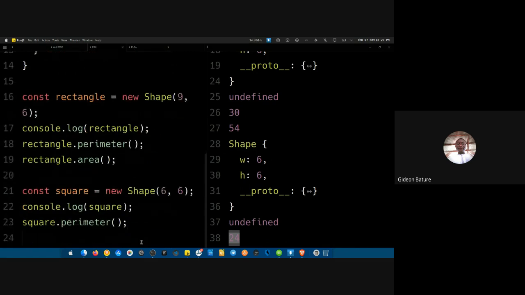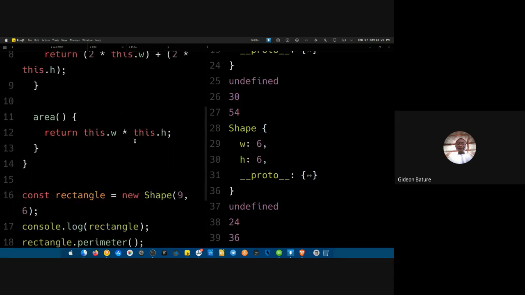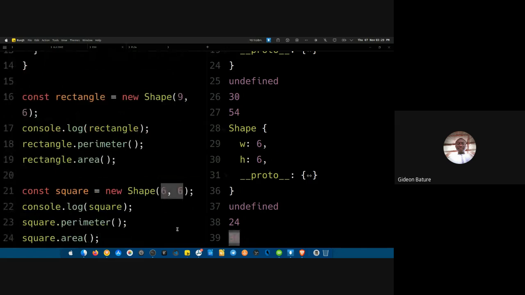All right. So next, if we want to calculate the area now, we have square dot area. Now area will give you 36. Why? Area is length times breadth. Now in this case, our square is having a size of 6. So 6 times 6 will give us 36.